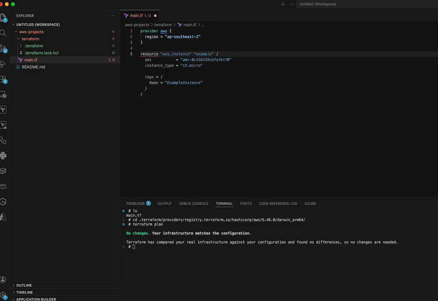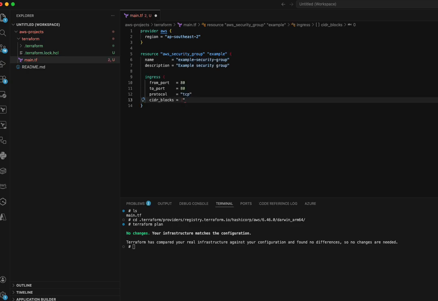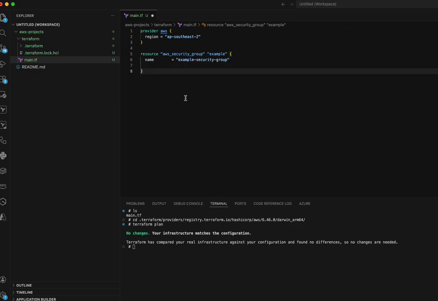We will get into, let's just say, an AWS security group. I'm not completely well versed with all of this, just following the auto completion, and let's just say example, and we'll just give name equal to example. I won't even give all these things, let's just take them as a default thing, example security group, right?